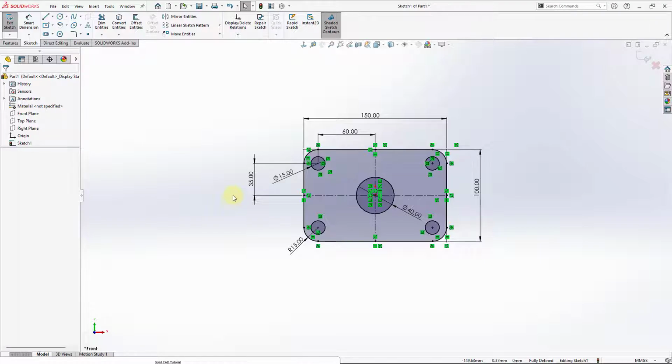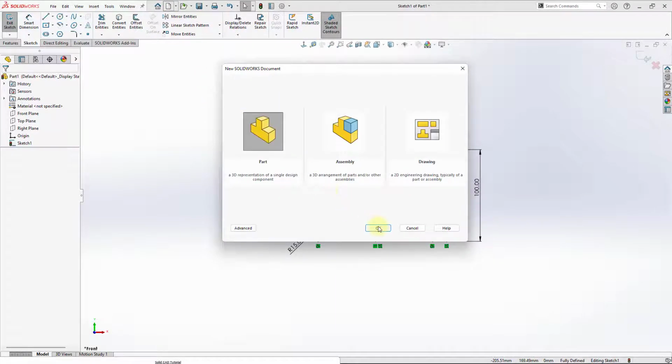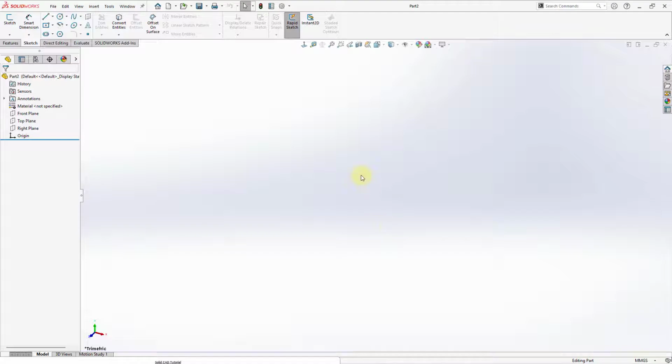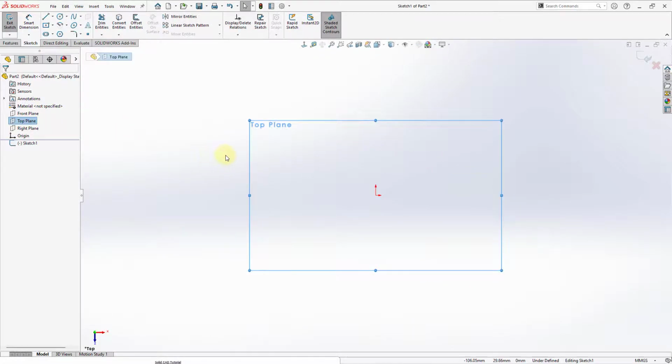Now let's create the second sketch. So we'll create a new part. Click on New, click on this part and click on OK. Now we are in the new part. This time we will click on this top plane and click on sketch to enter into the sketching environment.